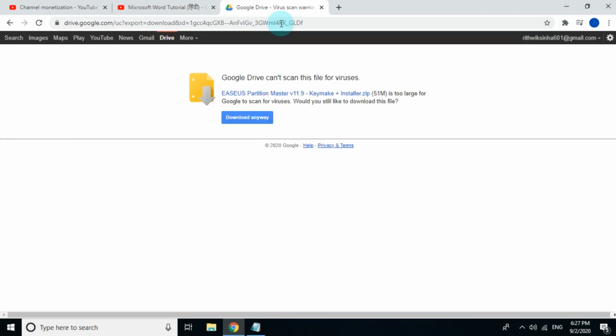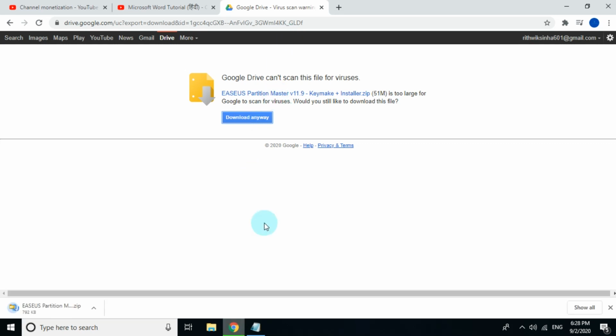It says Google Drive can't scan this file for viruses because it's too large. The maximum length for that is I think 30 MB, but this one is 51 MB, so it's too large to scan. It asks, would you like to still download this file? Yes, you have to click on download anyway, and it will start downloading. I think it is 51 MB. Till then I will pause my video because it will take a long time.